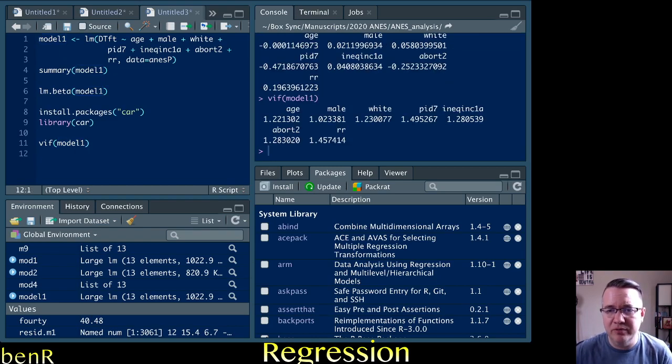And it gives me the VIF for all of the variables in the model. And notice all of these are lower than 10. They're also lower than 5. So most people would be pretty comfortable that we don't have an issue of multicollinearity in this model. Okay, now you also might want to inspect the residuals of your model to see if they're normally distributed.